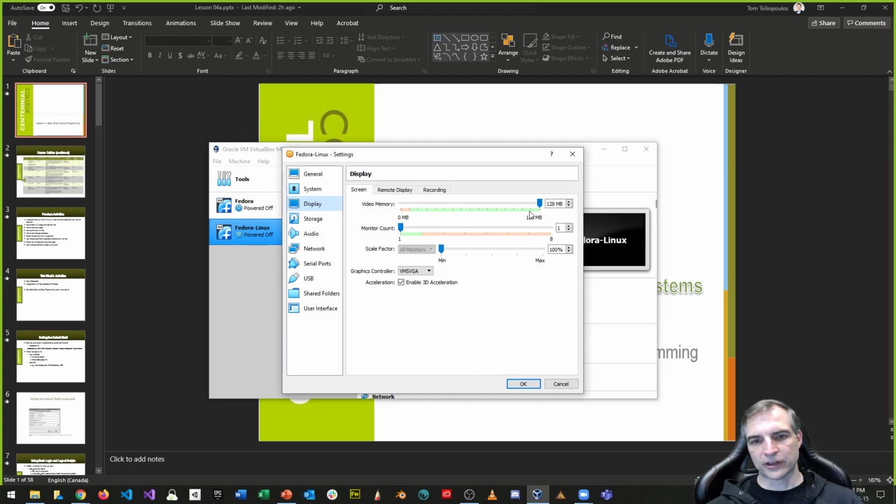Display-wise, I've pumped up the video memory all the way to the right, so 128 megs. I found that this was a little better. I've also enabled 3D acceleration as well. So those are the things that I've done, and that's really, for the most part, what I did.